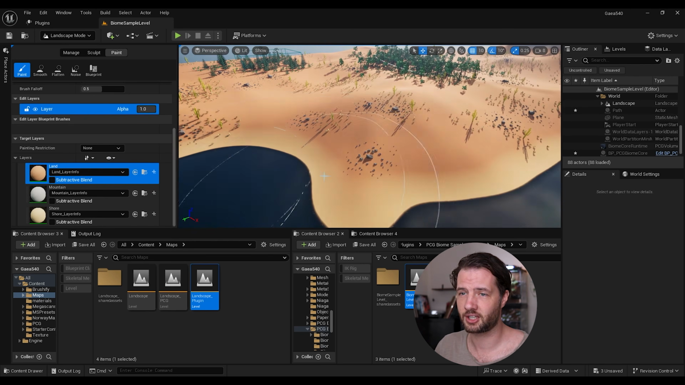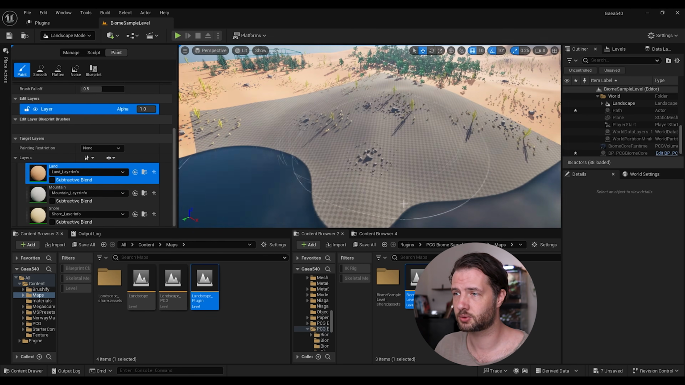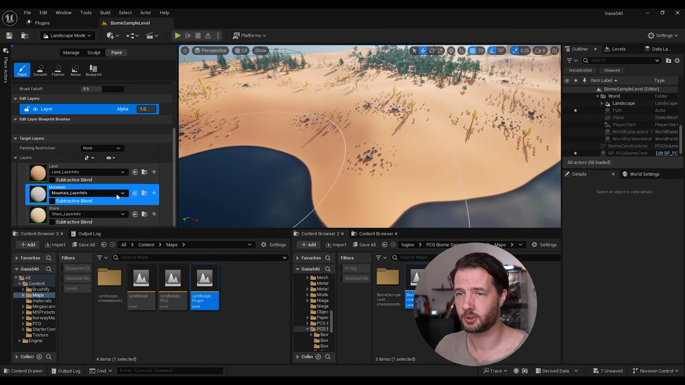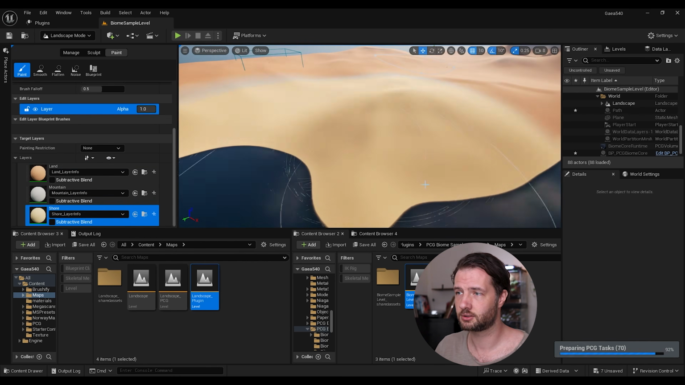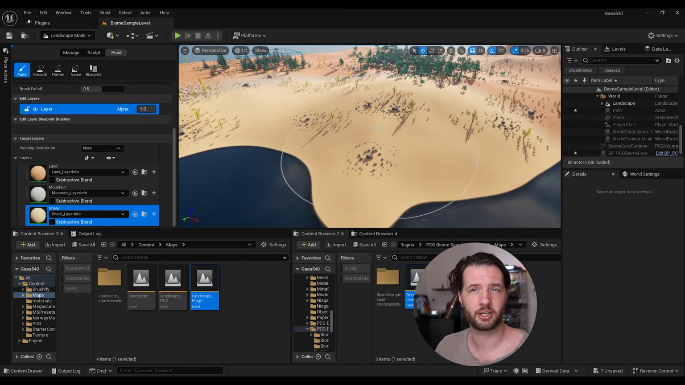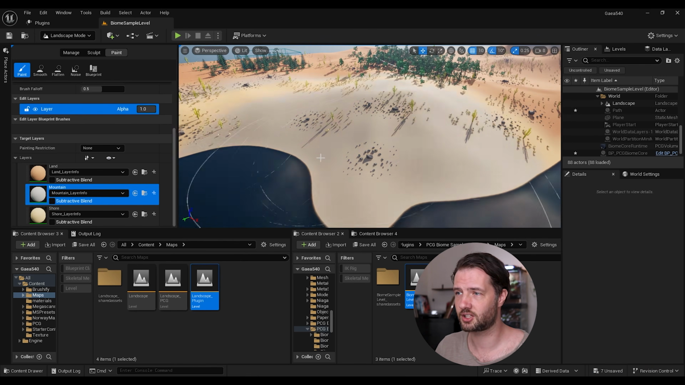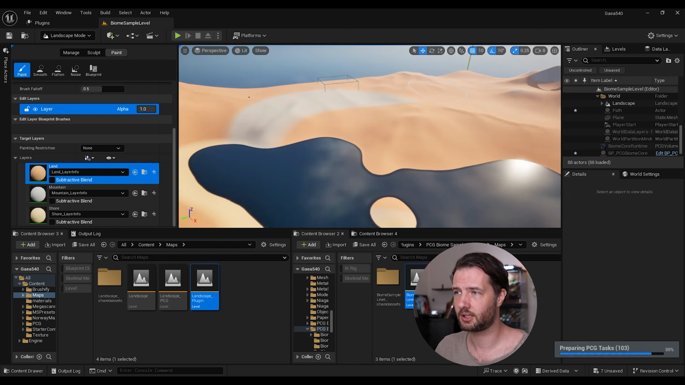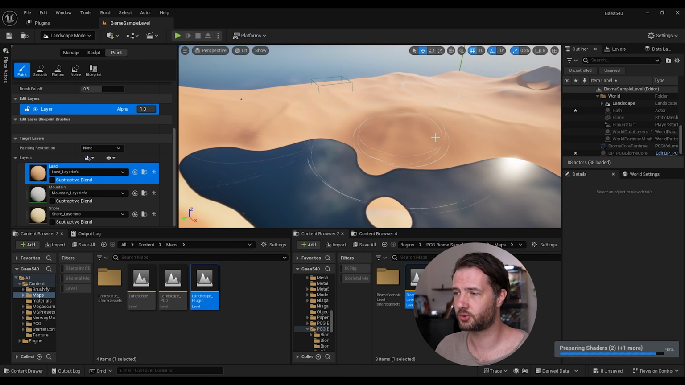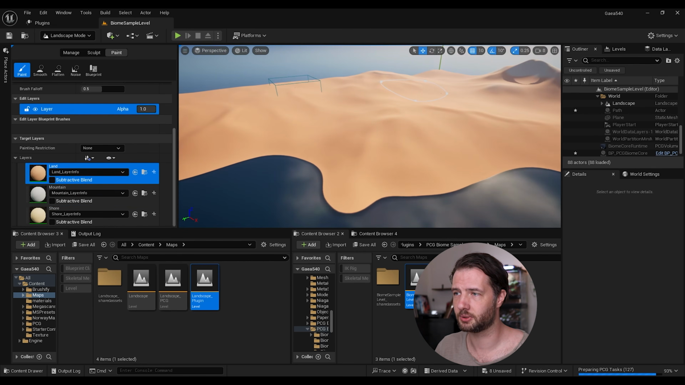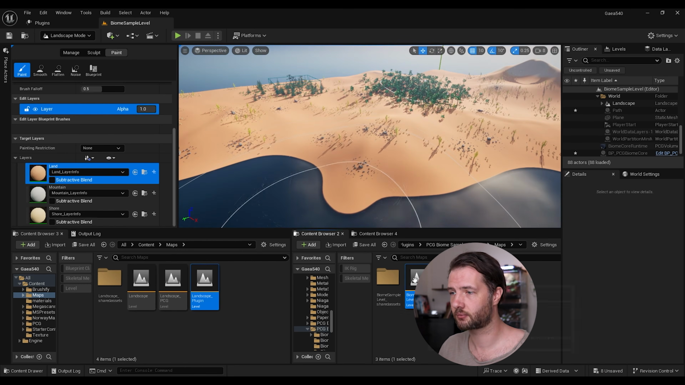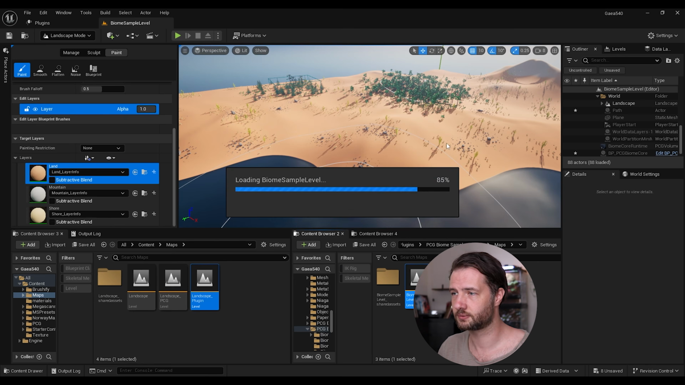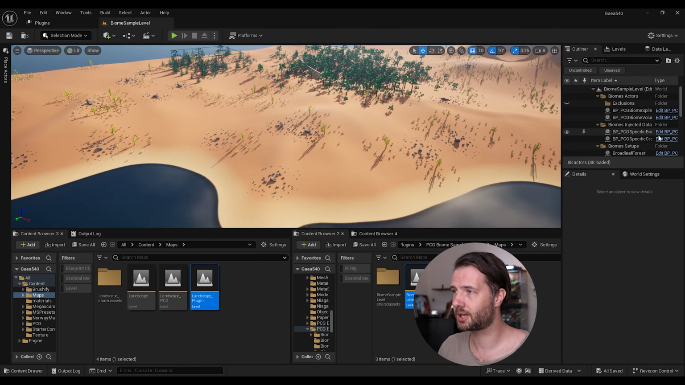But let's say we take the landscape and paint mountain and shore, we can see the same biome stays here. Absolutely nothing changes. We can paint any material we want and absolutely nothing changes. It refreshes the PCG right now, but we can see the biome stays as it is here. So I just have to reopen the map.